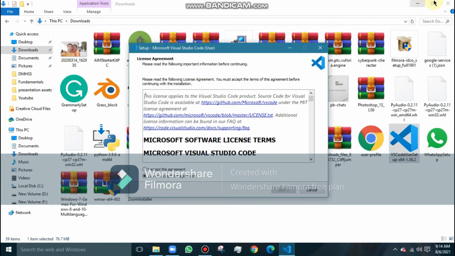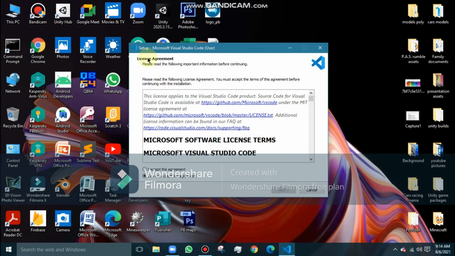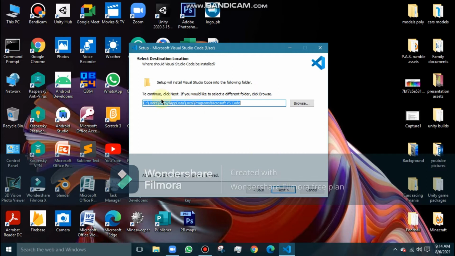This will open the Visual Studio Code installer. Click on I accept the agreement. Next, then leave the default folder as it is for installation. Don't make changes because it may cause errors. Now the start menu folder. It is good to have a start menu folder, so you can just directly open it from the start menu and work with it.